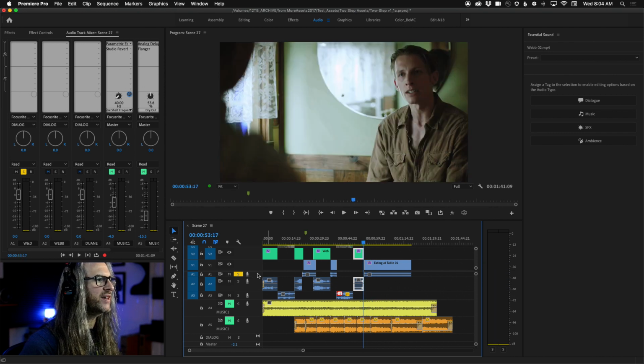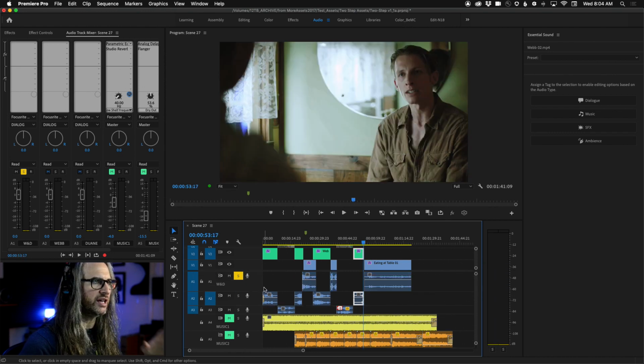Now this one I can hear. There's some rumble in there. I don't know if that's coming through on the stream, but you can hear it's almost like the boom operator moved and there's this like.